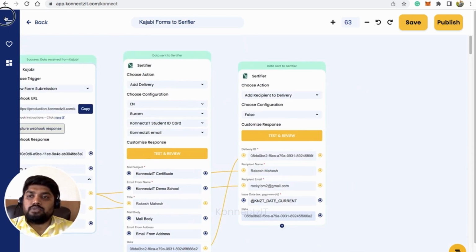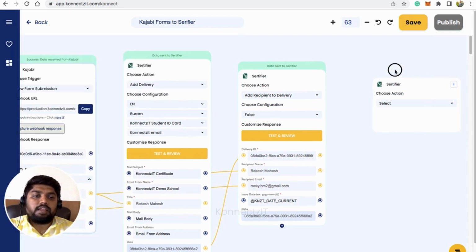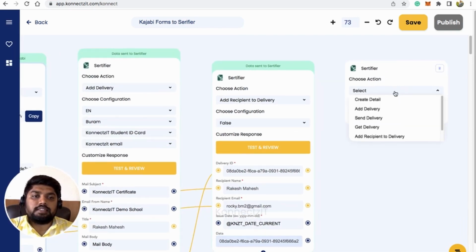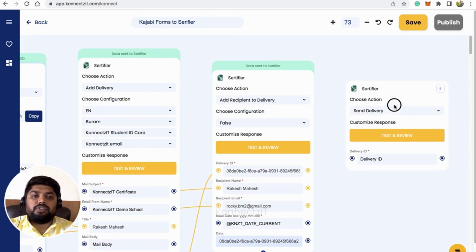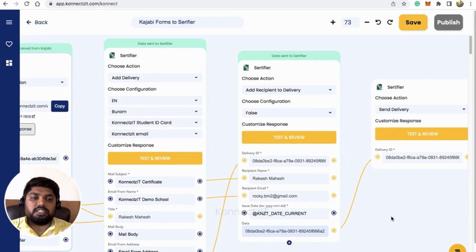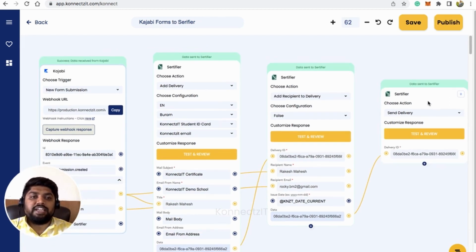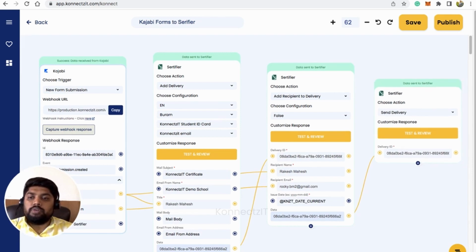So now let's do the same thing. Just drag and drop the Certifier app and select the action as send delivery. This will ask for the delivery ID, which we already got from adding a recipient. So now just hit on test and review. This will send an email to our particular user, that is the recipient, with the certificate details.